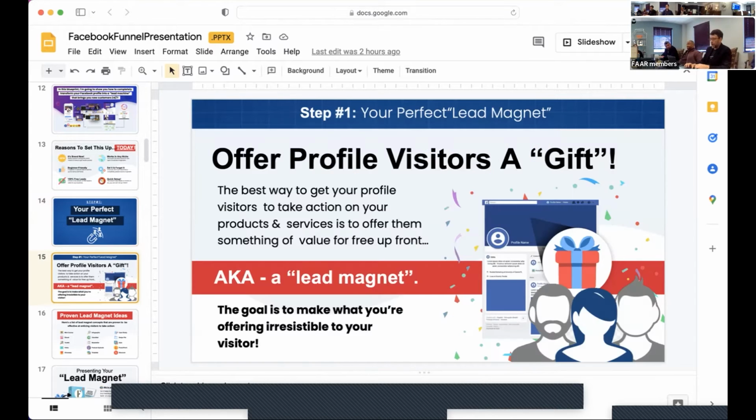So, you know, offer profile visitors a gift. I'm a huge fan and believer of giveaways because when you run contests, you're going to get results. The trick with that on a personal level like this is you're going to want to link it back to a funnel situation. You're going to want to opt them in. You're going to want to get their phone number, their email, so you can follow up later. And that's a whole other workshop, so we won't go too deep into that right now.